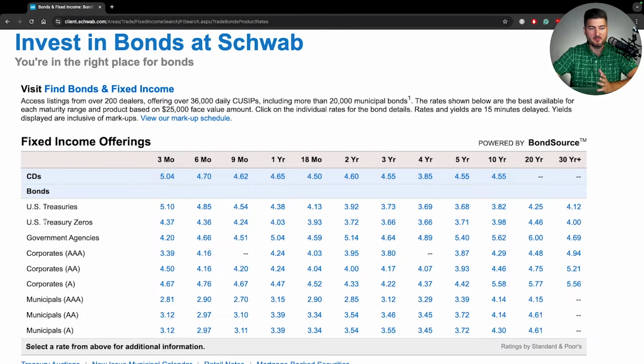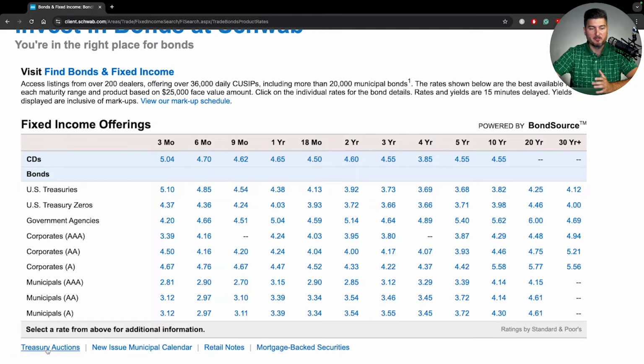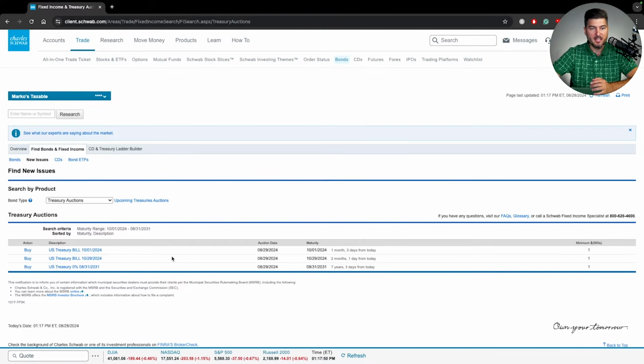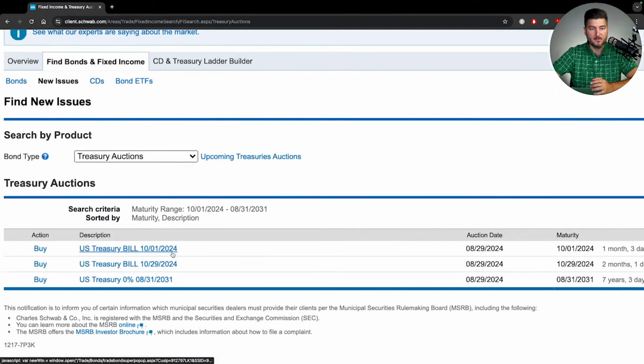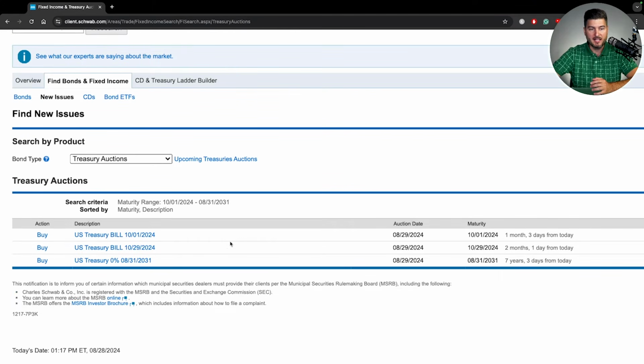Okay, so you have all these different things that you can buy, but what you actually want to do is scroll down just a little bit, and if you look at the bottom left portion of the screen, you click on Treasury Auctions, where my cursor is. Once you do that, you can then zoom in, and then you have a couple different options here, okay? You have the ability to buy, and then it'll show you exactly when they mature.